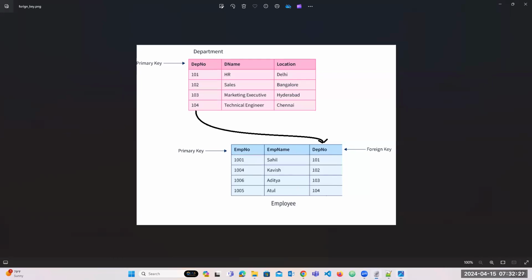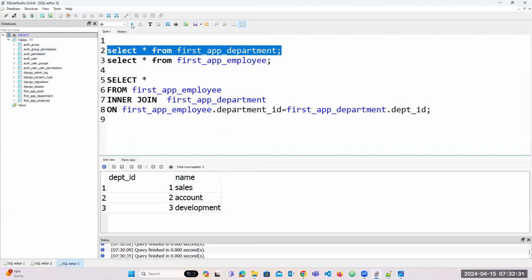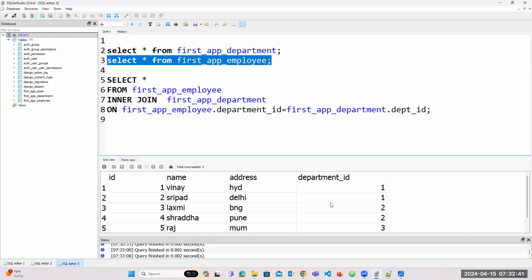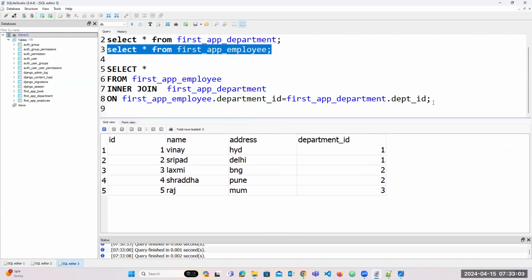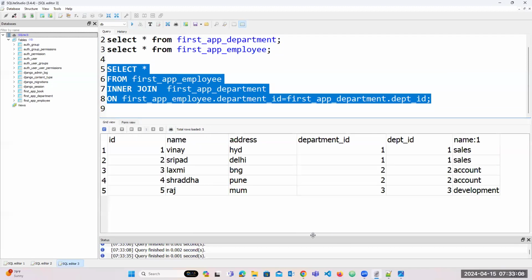Here I have taken an example database table. I have the department table with sales, account, and development, and the employees. In the employee table, the department ID is the foreign key. Suppose one is sales, two is account, three is development. Using that I retrieved the data with an inner join. If I run this, you see the name, address, department ID, which is from the EMP table, DEP_ID from the department table, and name from the department table. So I retrieved all the values from the employee table and department table using the foreign key.